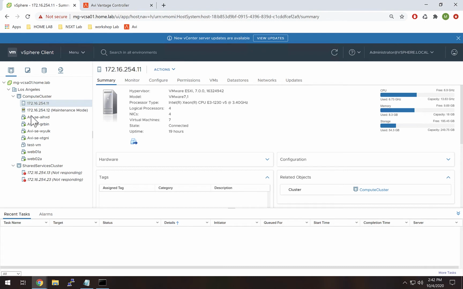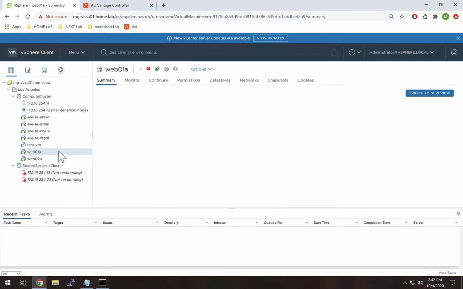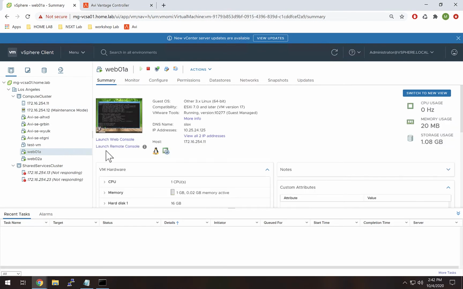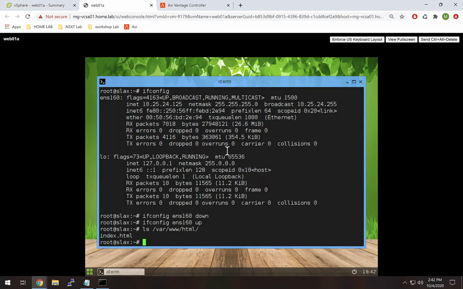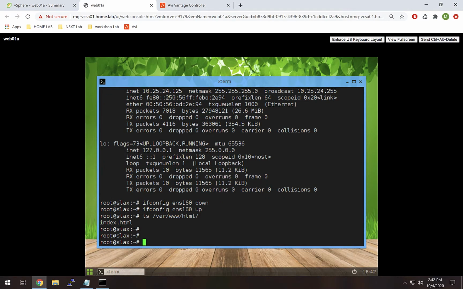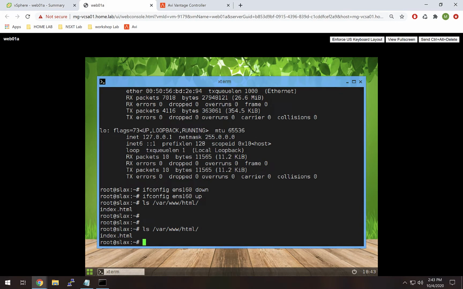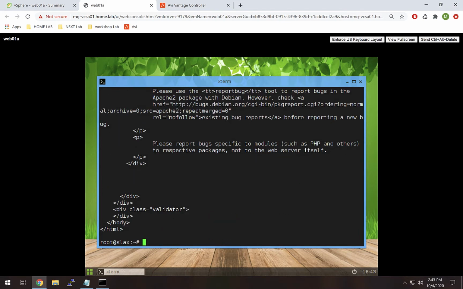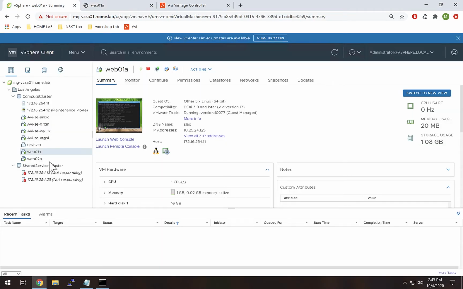So within this environment, we have that Web01A and Web02A VMs. These are actually using, I believe, Slackware Linux. We can double check, but yeah, Slackware Linux. So basically, I have Apache here. So for example, if I do an ls, actually, I already did that. There you go. So I have index.html. And if I were to actually do a cat on that, we would see that we get this page back. It's just the default Apache page, basically. So basically, I have just the default Apache installation on Web01A and Web02A.